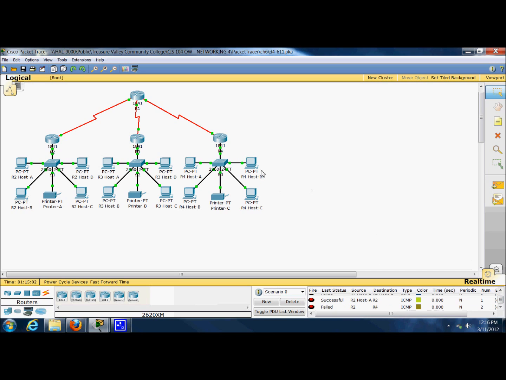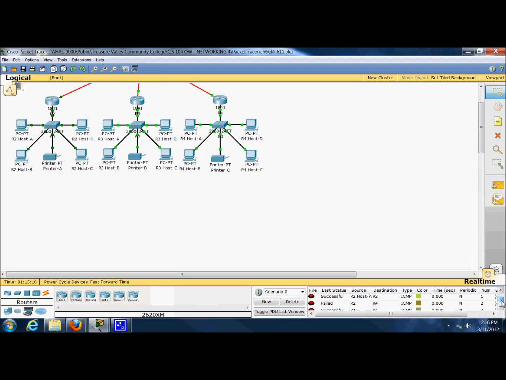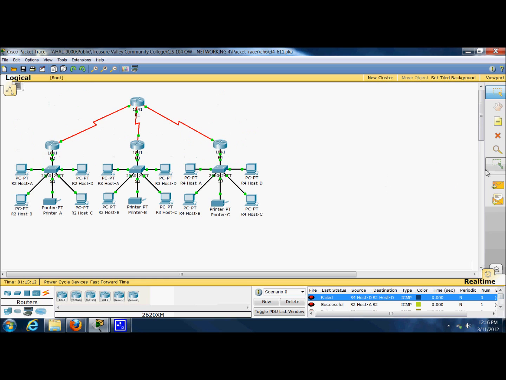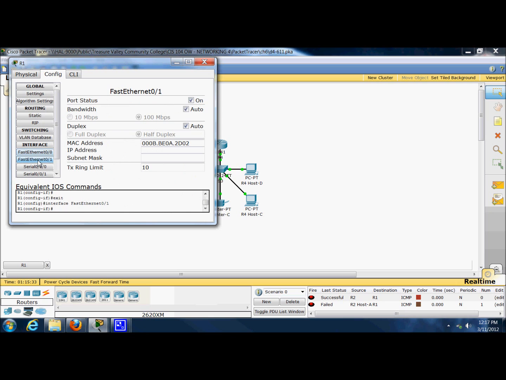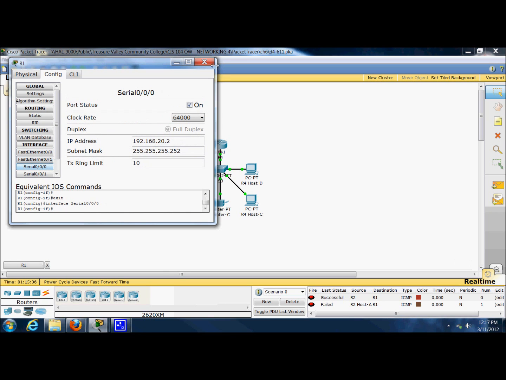Failed. What is going on? Can I go from here to here? Success. Okay. I'm gonna go from here to here. Delete that. Let's do it again. Success to success. Can I go from here to here? That's what's going on. 20.0.